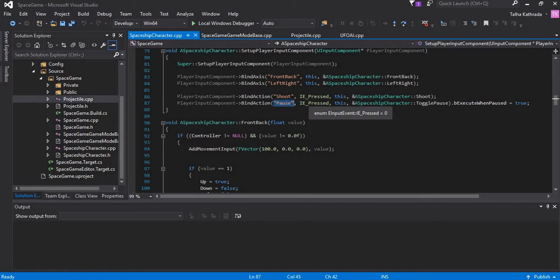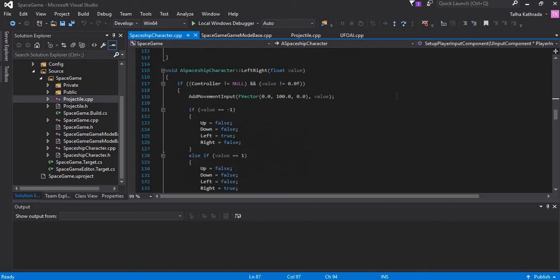Now with pause, it's going to call the toggle pause function, and there's this property at the end of it, execute when paused. So that's what that does, it allows this binding to execute when the game is paused. So what I can do is I can press escape to pause the game, and then I can press escape again to start playing again. So that's what that property does.